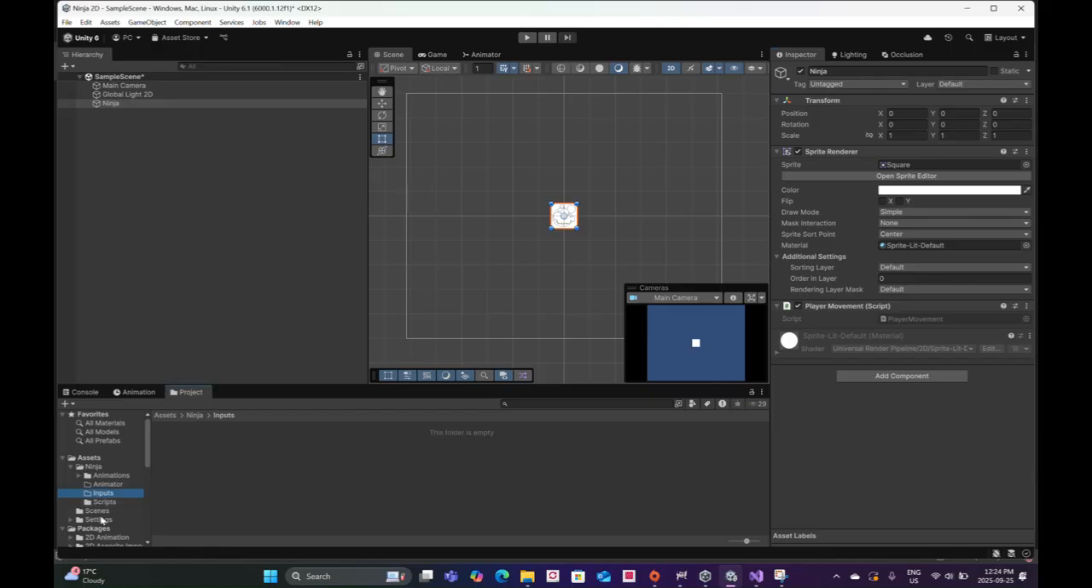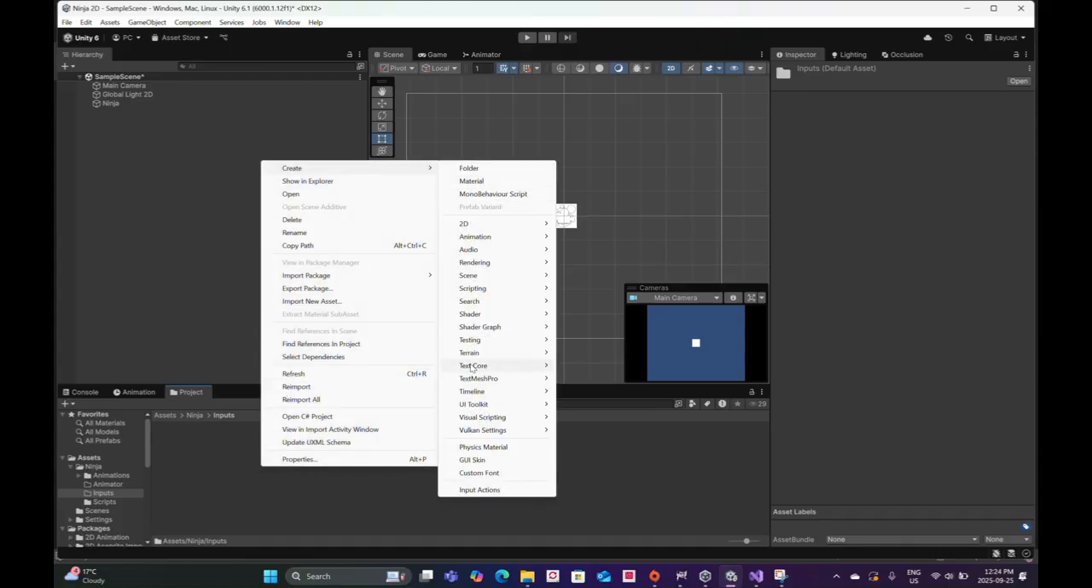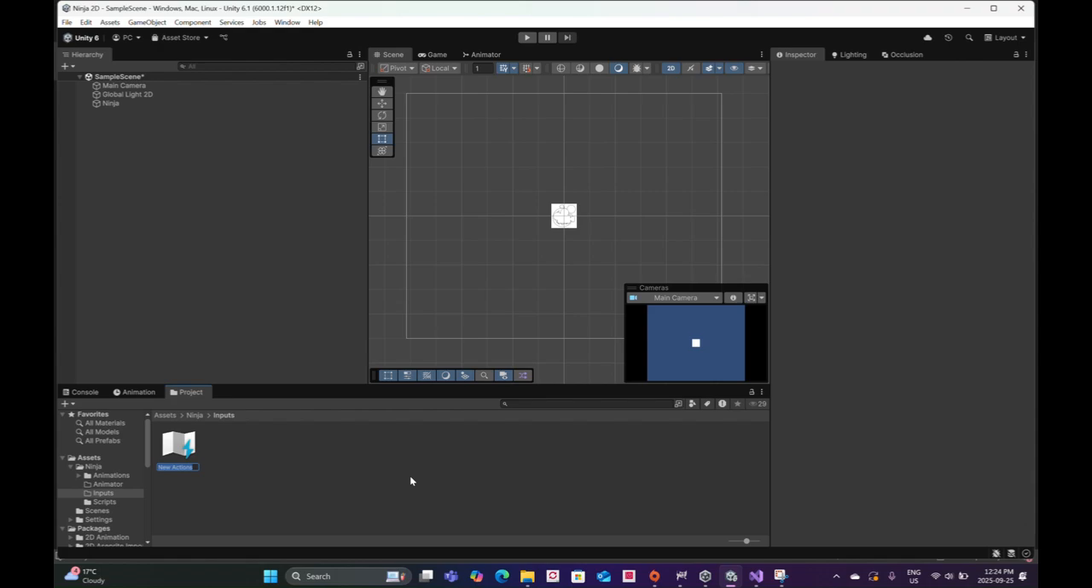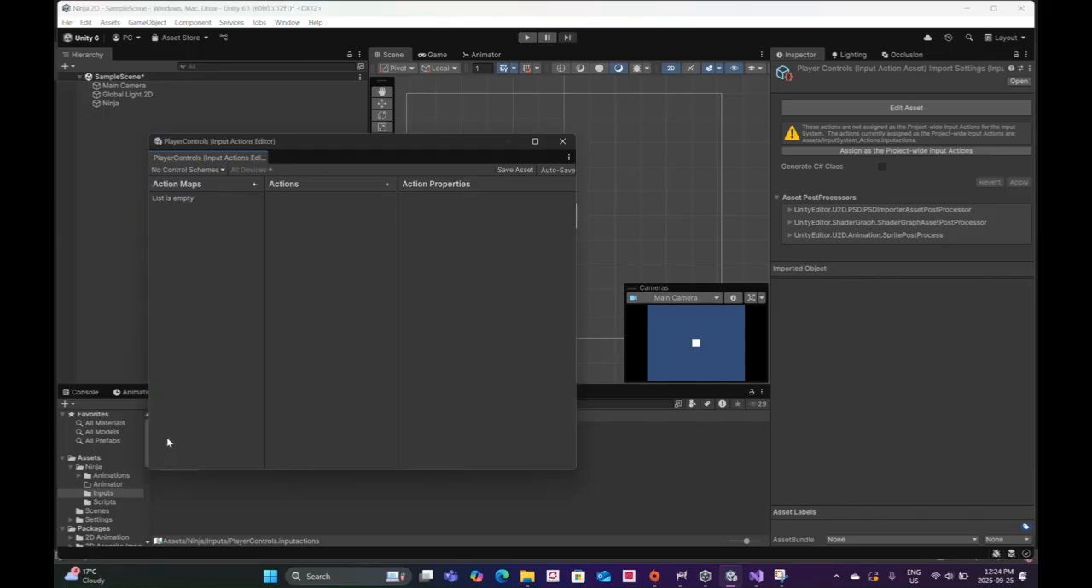I'm using the new input system, so I created a new inputs folder, and I'm going to right click. I'm going to create input actions, and I'm going to name it PlayerControls. I'm going to double click to open it up. I'm going to click here for the action maps, and I'm just going to call it PlayerControls. So you can have several of these. I'm just going to do one, and within here, this is where you do the list of all the controls that you want.